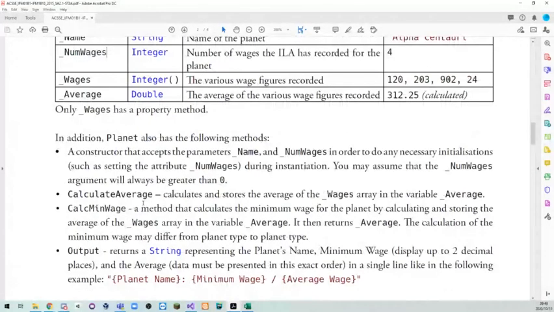And this is important to take note of with your sequential systems, because we focus more on the classes. The classes have more functionality because there's more work to be done with the objects. So, a constructor that accepts name and number of wages in order to do all the necessary initializations, such as setting the attribute num wages. During initialization, you may assume that the num wages argument will always be greater than 0.